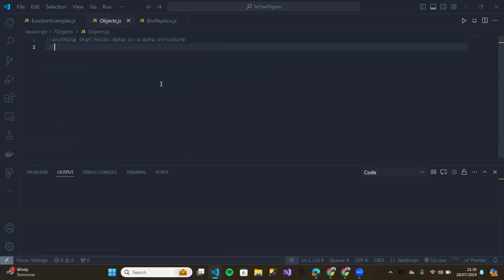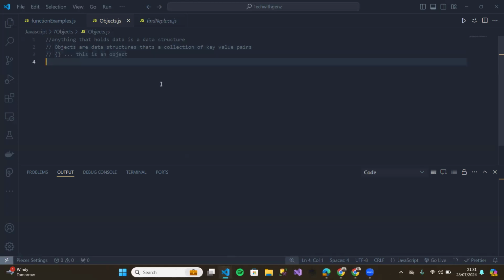Very well. Now, if I know that anything that holds data is a data structure, I can say objects are data structures that are used to store keyed collections of data. Okay. So that's what objects are. Objects are data structures that are collections of keyed value pairs. So they hold these key value pairs, and you'll have something like this. This is an object.